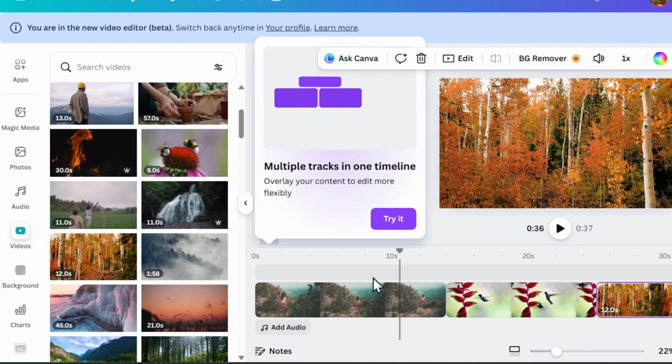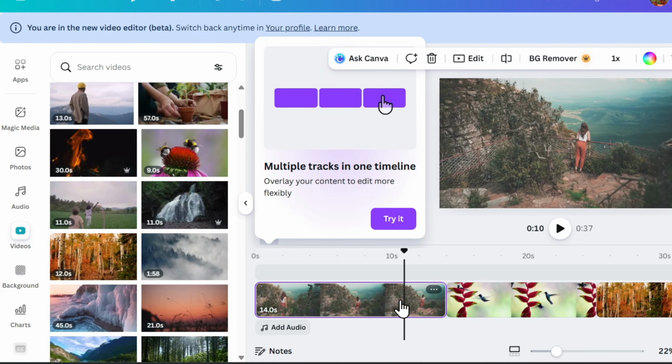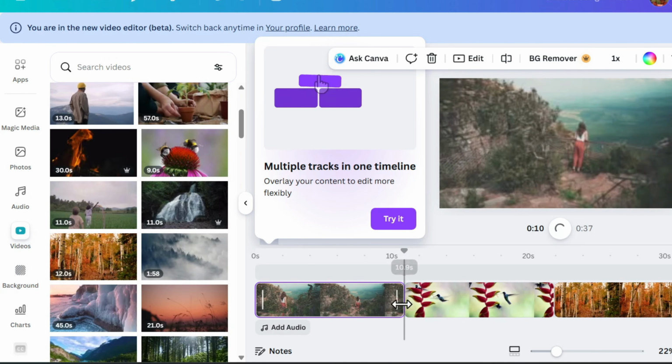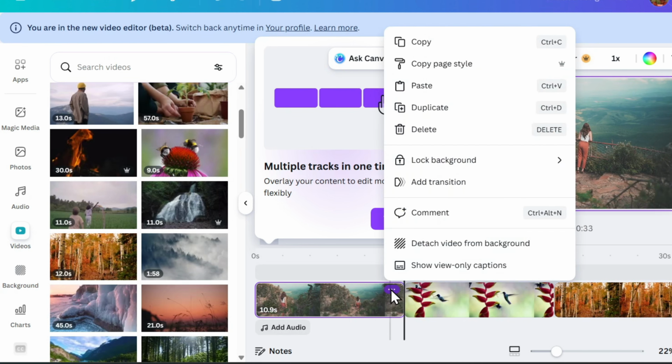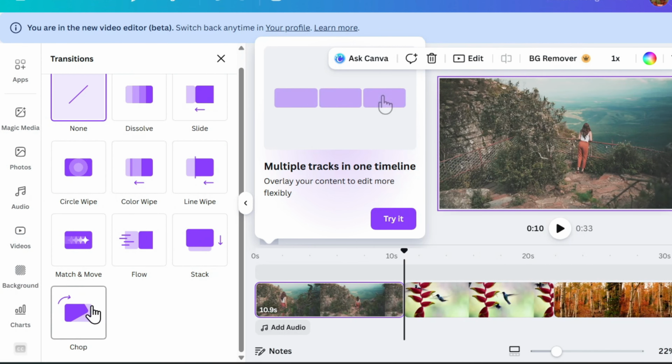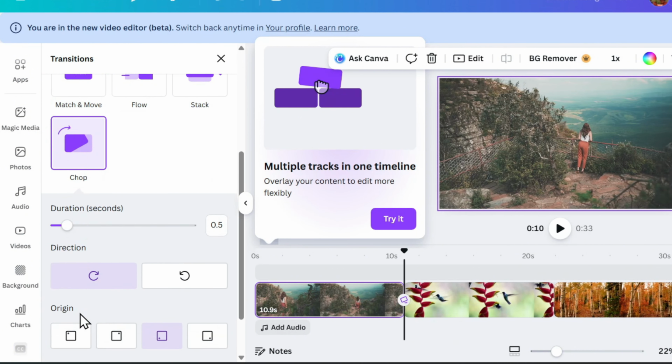And if you want to add transitions, just simply click on any one of the videos. After you adjust them, you will find three dots at the top. You click on it, and here you'll find transitions. You click it, and you can choose from these transitions that you have. So you click on it, and it's going to basically add the transition.